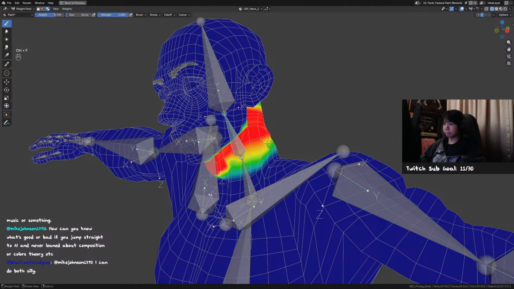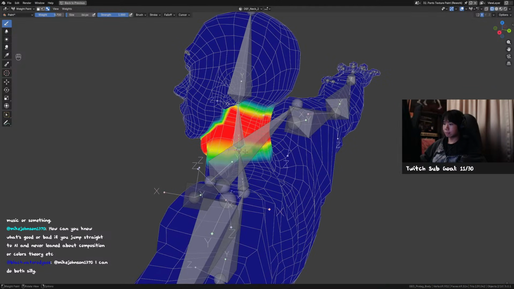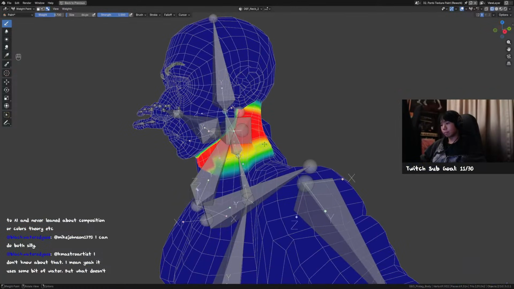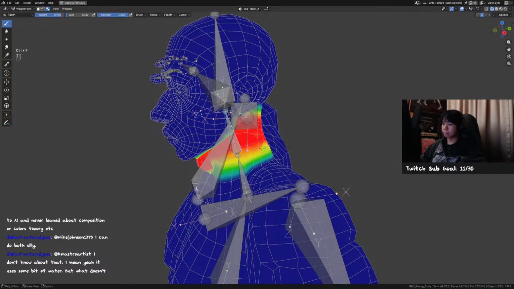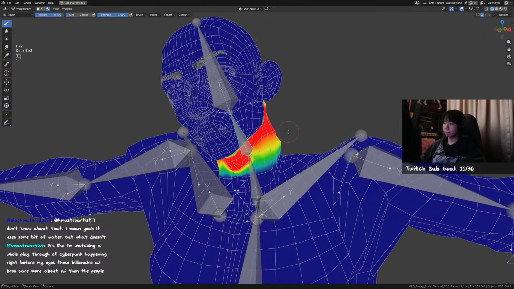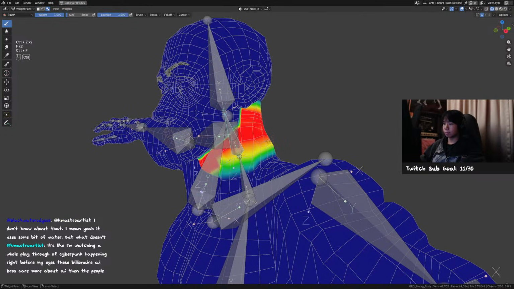0.7. What is that? Oh, there it is. Let me hide the bones.